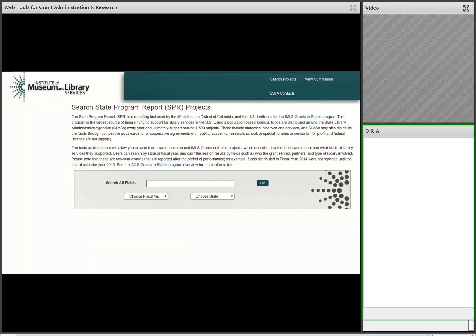This is what the landing page for the SPR Public View database looks like. This is another database and resource that I recommend saving the URL as a bookmark or a desktop shortcut, just because right now there's so much content on the IMLS website for grants to states related materials that this particular resource is not right at the forefront, so it'd just be easier to refer to later with the bookmark. And so as you can see, it's a very straightforward system.